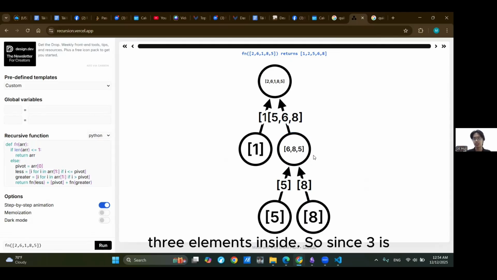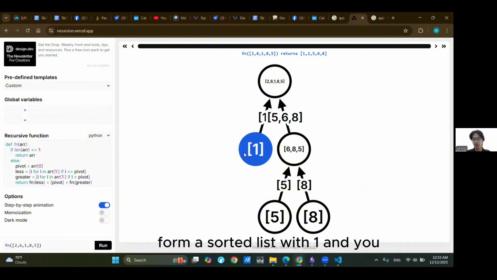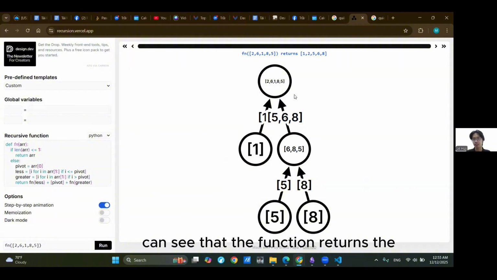So since 3 is obviously larger than 1, it is broken down again and fits back together to form a sorted list, which you can see right here, which is 5, 6, 8. It then goes all the way up to form a sorted list with 1, and you can see that the function returns the list of 1, 2, 5, 6, 8, which is a sorted list.